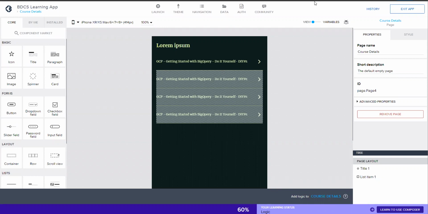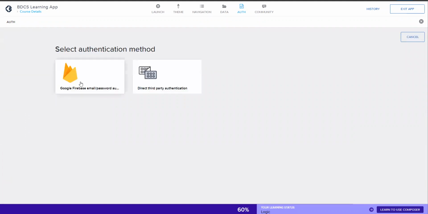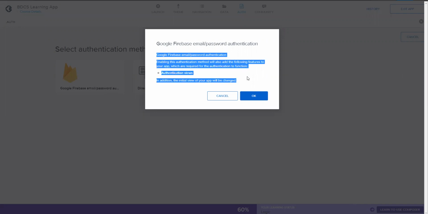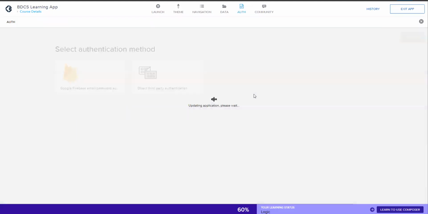In this video, we're going to talk about how to enable authentication, authorization, or login using the Firebase Authenticator. So what I need you to do is in your app, go to Auth and click on Enable Authentication. And then click on Google Firebase Email Password Authentication. So you are enabling this feature that will help using your Firebase email and password, it will authenticate.